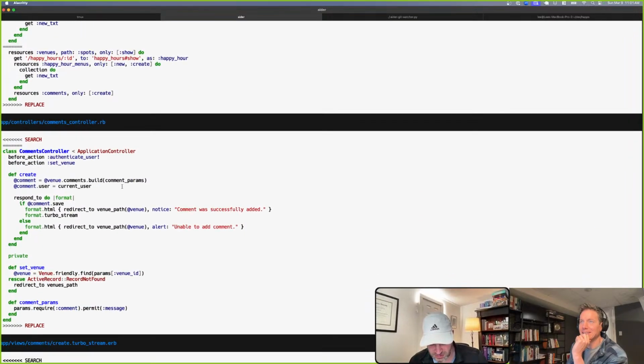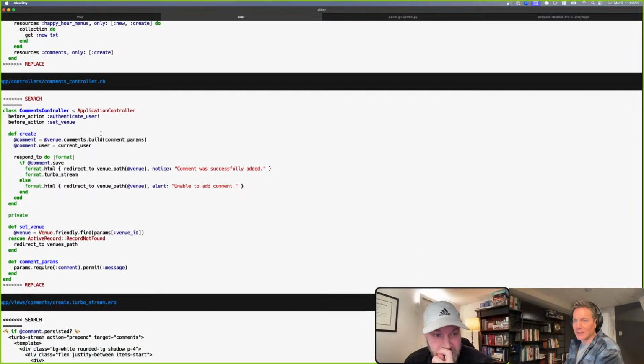Comments controller. So it did return a diff for a comments controller, even though the file doesn't exist. Which Aider should actually ask if you want to add a comments controller. Yeah. Okay. So let's see what happened there.